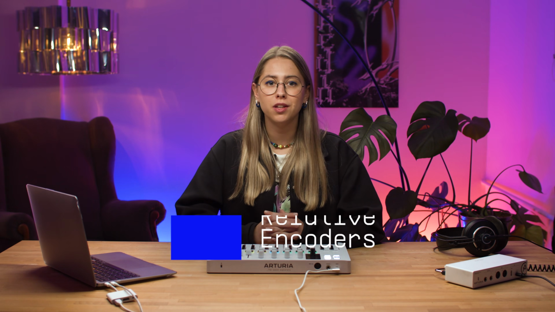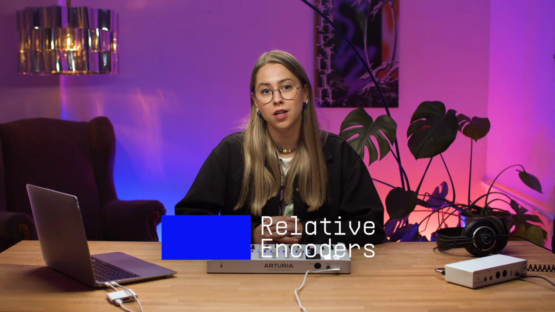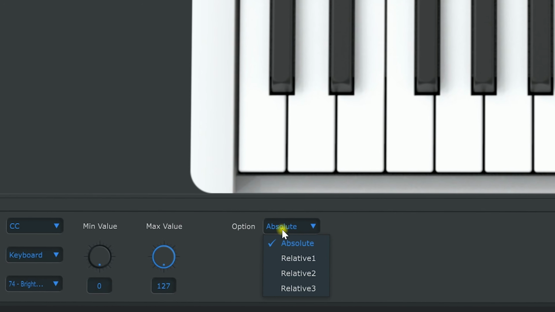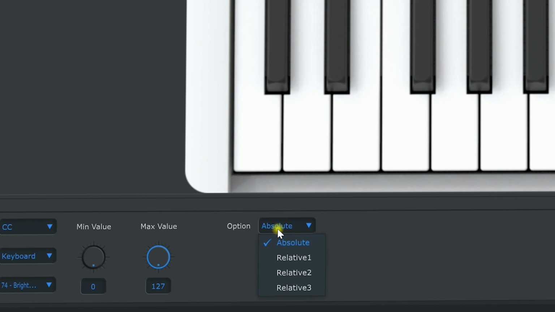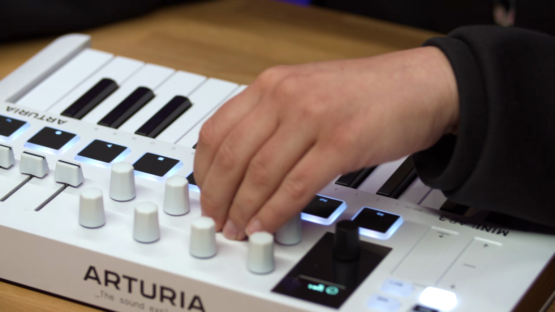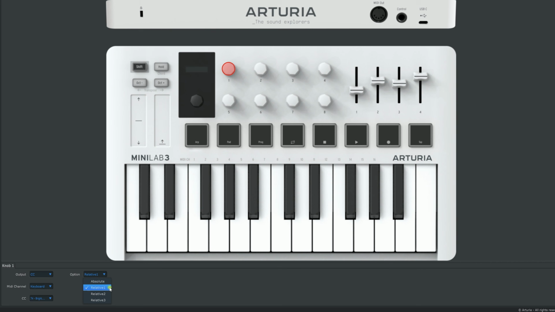Our latest MiniLab Free update includes an exciting new feature for the encoders. They can now operate in absolute or relative mode. In absolute mode, the encoder value matches an exact parameter value in your software, making it great for precise adjustments. In relative mode, the encoder value shows the amount of change from the current parameter value, making it perfect for quick adjustments on the fly.